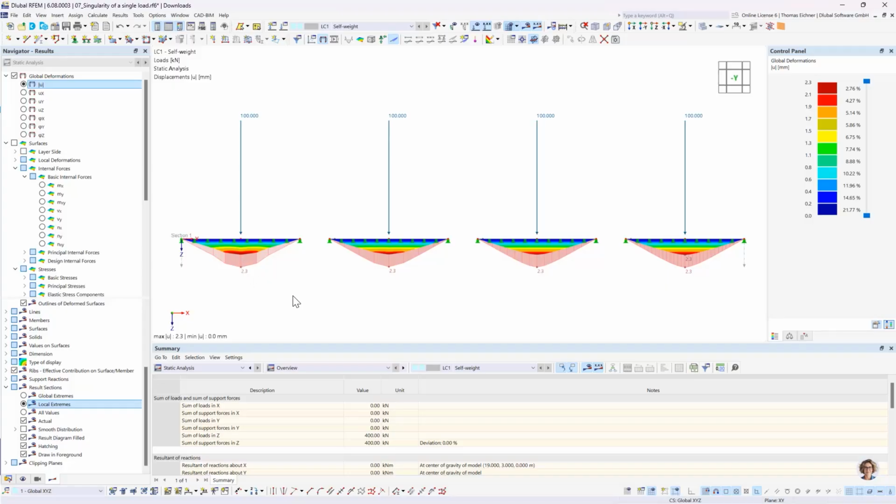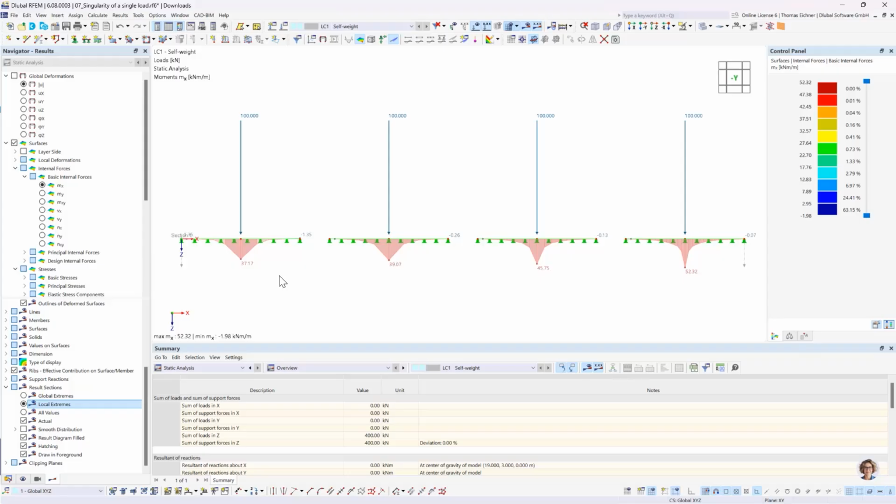But let's see what happens if we're looking at our bending moment. Let's activate the MX. And now the singularity takes place. For the left side, we have here 37.17 kilonewton meter per meter, compared to the right side, where we have 52. So I think an estimation of 20–30% more. That's quite a lot. Well, 50% off this one, but yeah.